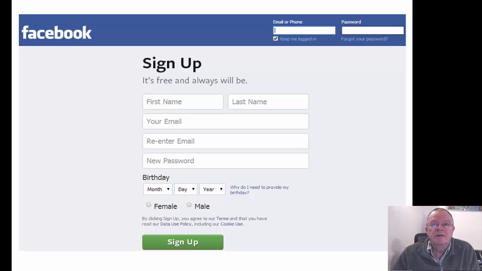We won't spend a lot of time on this, but in order to set up your Facebook profile, go to facebook.com, enter your email address, your phone number. Probably you have to re-enter your email address, add a password, put your birth date, month, day, year, your gender, and click sign up, and you're done. It really is very simple.